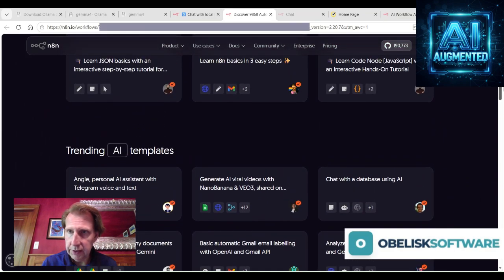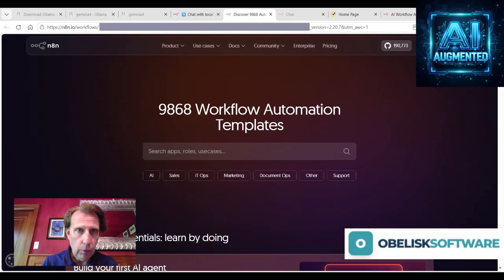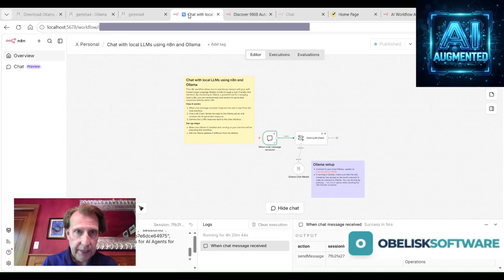There's one template that we're going to be using for this particular demonstration, and that is a template called Chat with Local LLMs using N8N and Ollama. So go ahead, select that template from the list and put it in your browser.